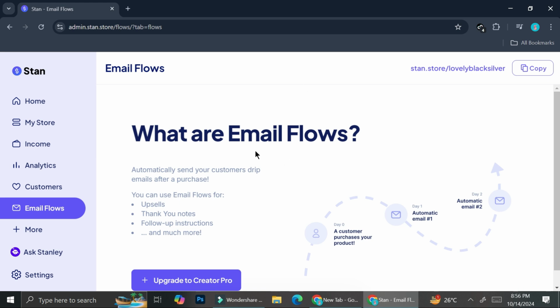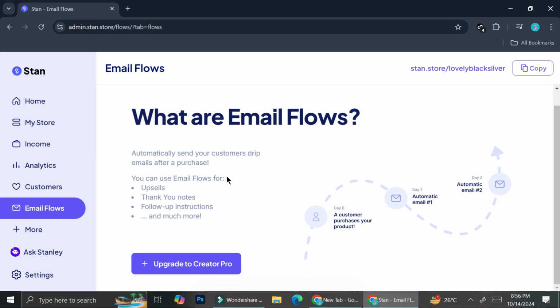So what are email flows? Basically, with email flows, you'll be able to automatically send your customers drip emails after a purchase. So let's say that you're selling some sort of course and you want to give them an upsell for your next classes, or maybe any other product that is related to the first product that they have bought. You can actually use email flows in order to give them knowledge about the product that you're trying to upsell to them, or just some sort of follow-up email, and maybe some thank-you email or follow-up instructions. And there's also a lot of other things that you can do with email flows.